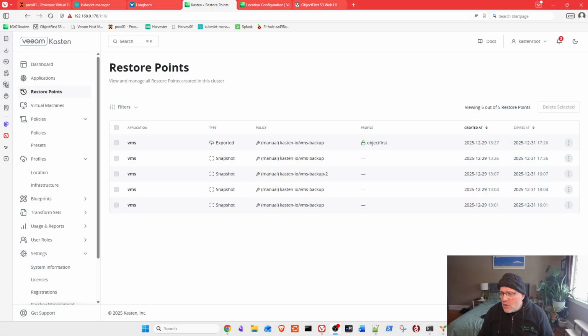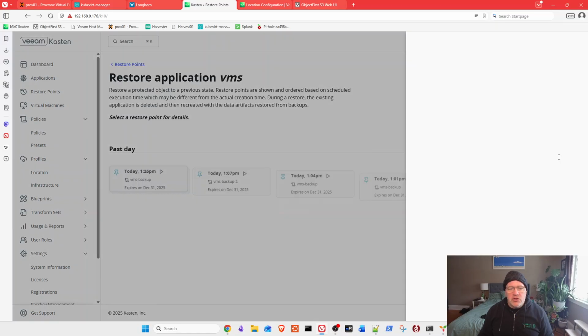Okay, so we're going to move over to our restore points. There they are. As you can see, object first, this export profile is immutable. Remember, you need immutable backups. Let's restore. So we go over to here, we right click, and we press restore.